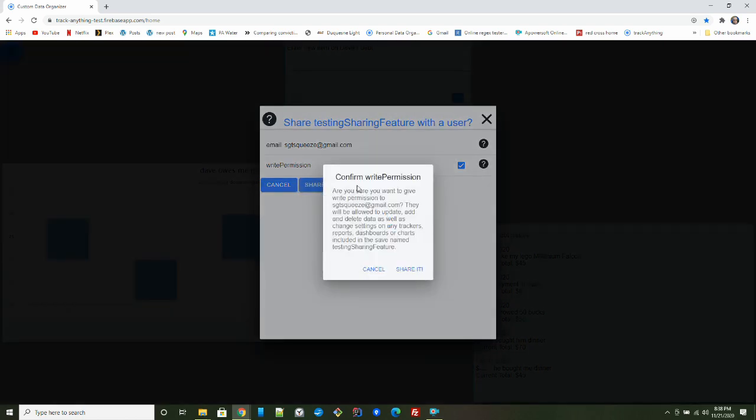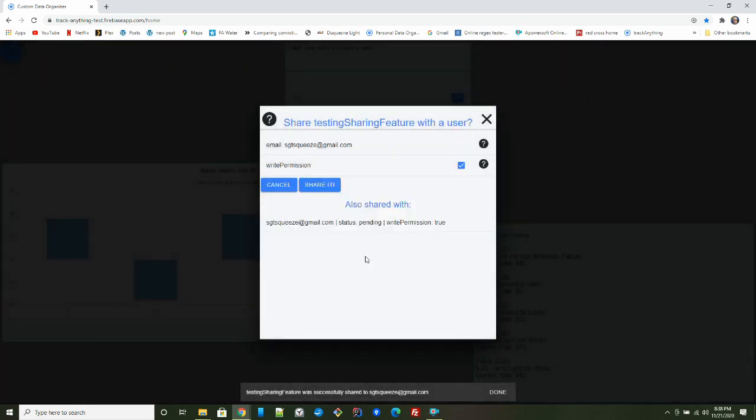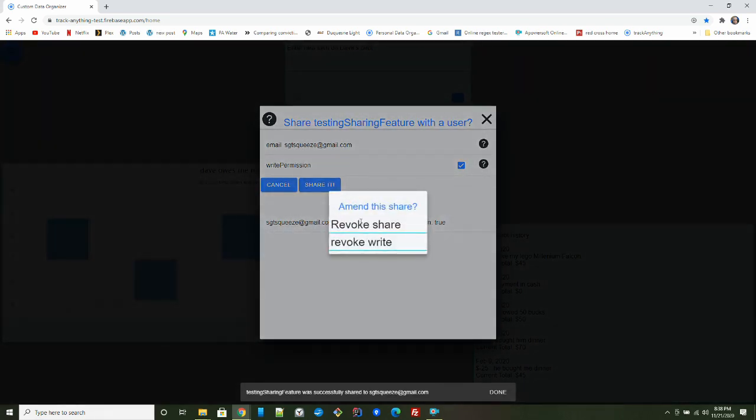And this is confirmation about the permission. We're going to share it. And we see this shows up in our list and its status is currently pending. Now I can also modify this at any point. I can revoke the whole share if I share it with somebody that I didn't intend to. And I can also revoke the write feature. I can take away their ability to write to the save.